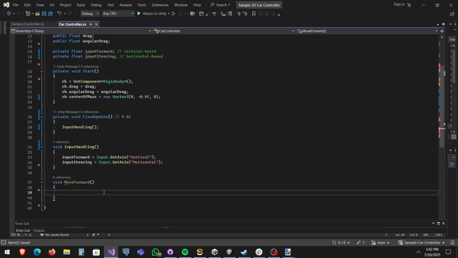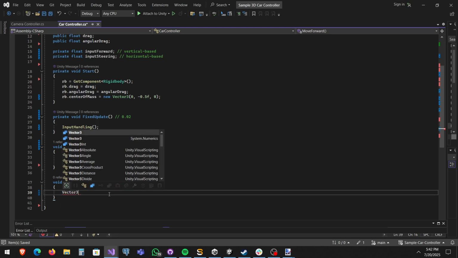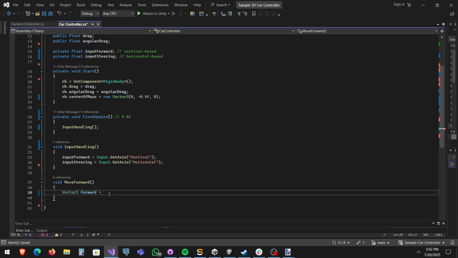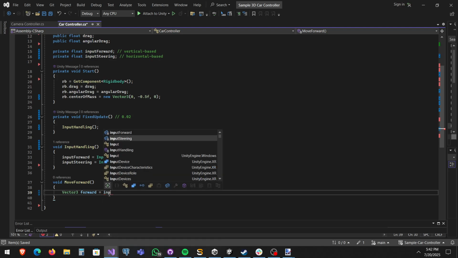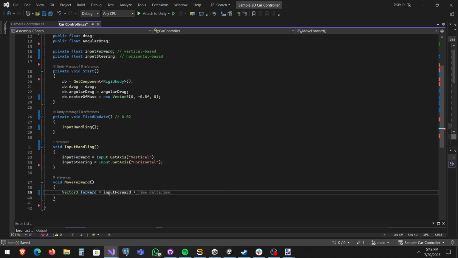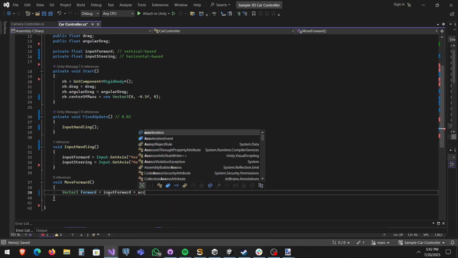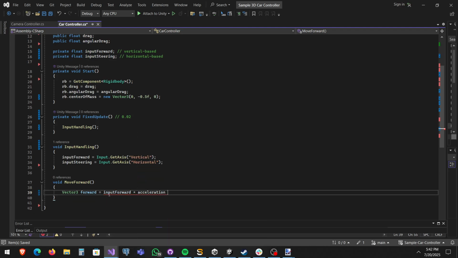What we could do is rb dot velocity equals new Vector3, but then there will be no force or nothing as such. So we'll be applying force to the car every fixed update. First we'll just get Vector3 forward. What this does is calculate every frame how much forward we are supposed to go. We calculate this by taking input forward and multiplying it by acceleration, and we'll also multiply this with transform dot forward.